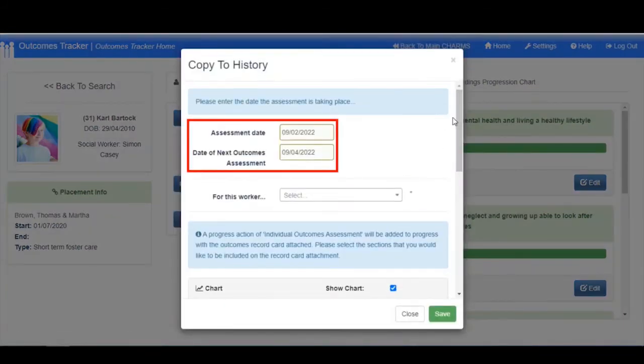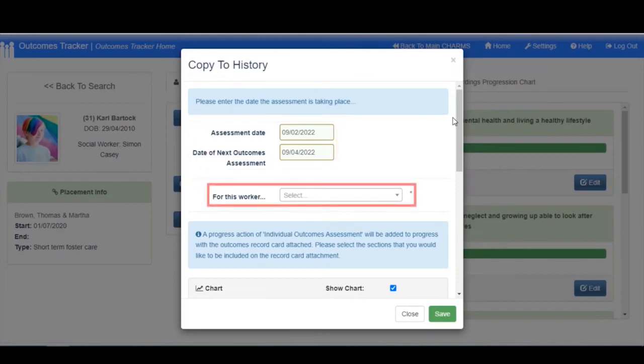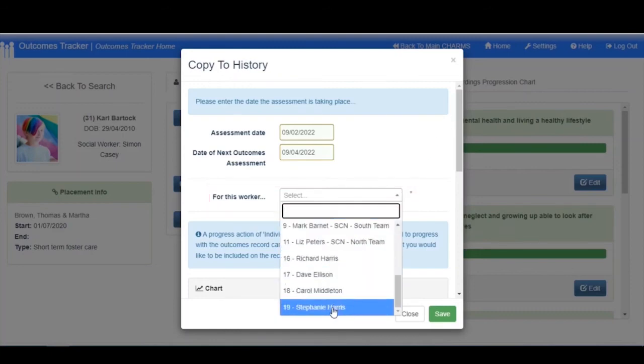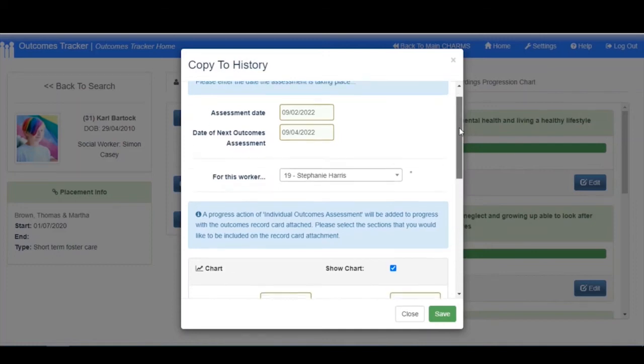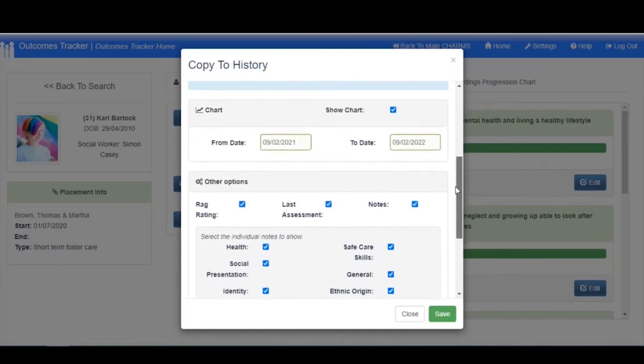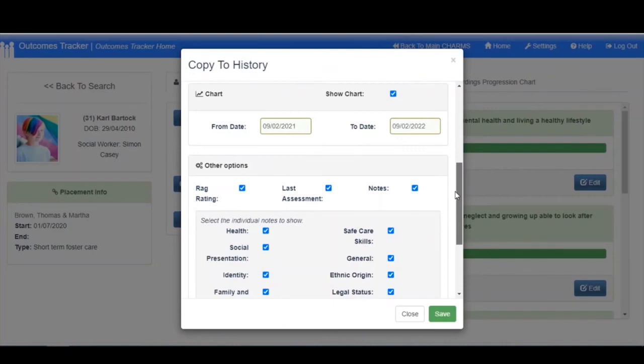It will prompt you for an assessment date, the date you have decided to take a snapshot of this individual's outcomes, and the date of when the next assessment needs to take place. It is at this point that you also select which user within your organisation should receive a CHARMS diary reminder for this. When an Outcomes Tracker assessment is copied to history, it saves a copy of this to the individual's CHARMS progress.